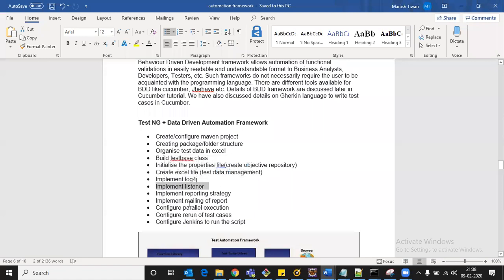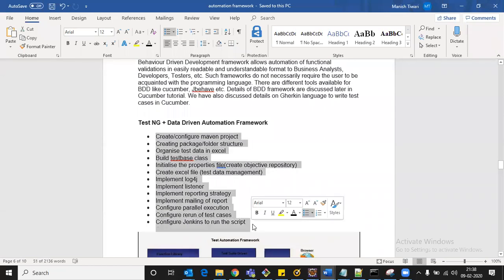And in this way, we will then see the reporting, mailing, parallel execution, and configuration of the test classes, and then we will drive that. Once all these things are created, we will run this entire project through Jenkins. So these are all the points we are planning to move ahead with.